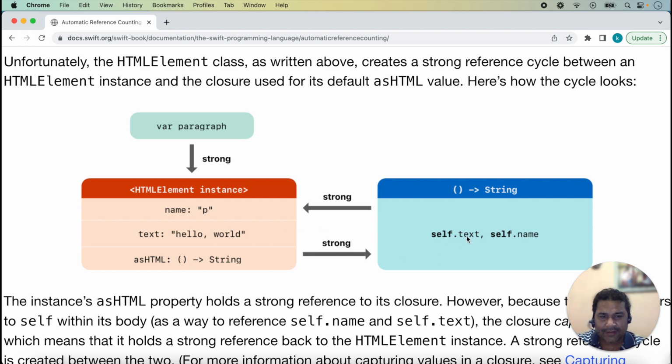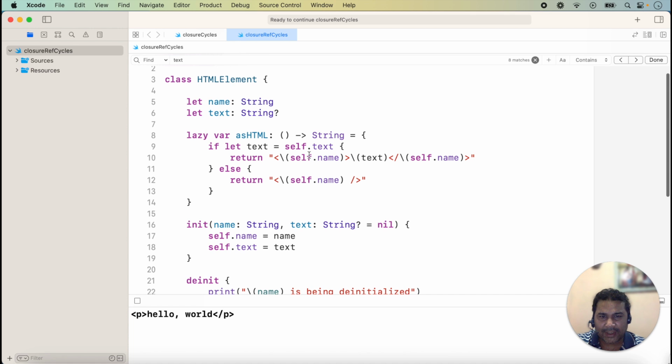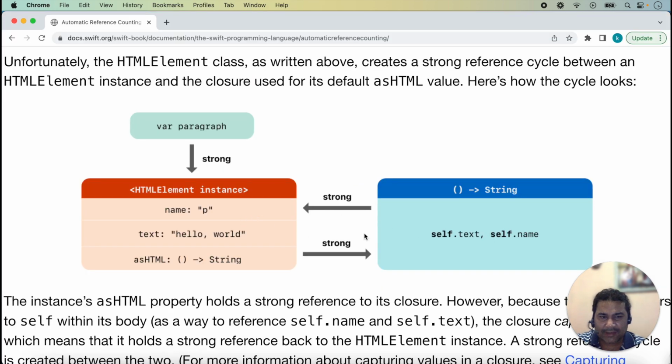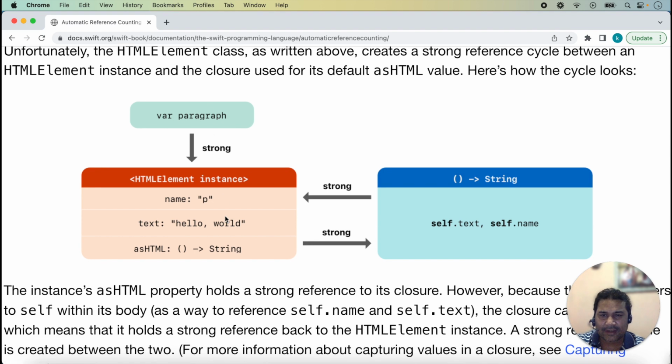And here the text is strongly referenced with self.text and self.name, because self.text and self.name are the two properties from the class that we are using inside the closure. So it's a strong reference with the class. So the class and closure are strongly referenced with each other, and the paragraph is also strongly referenced.